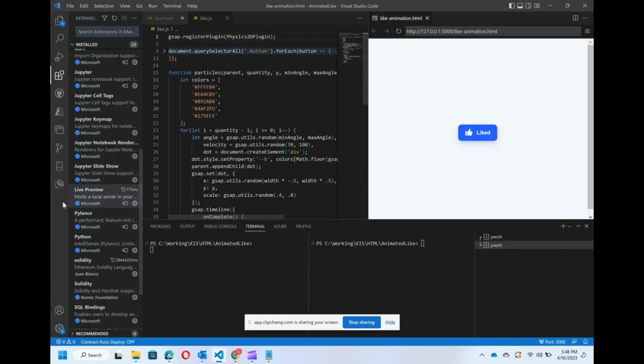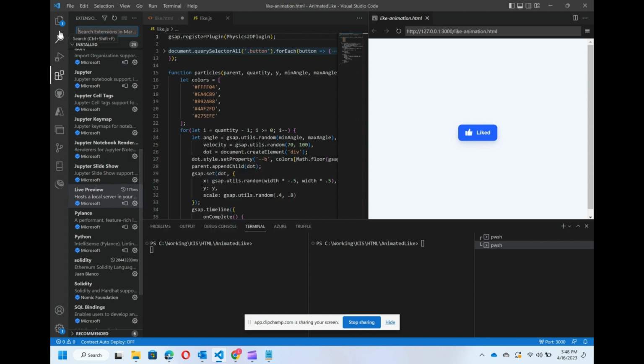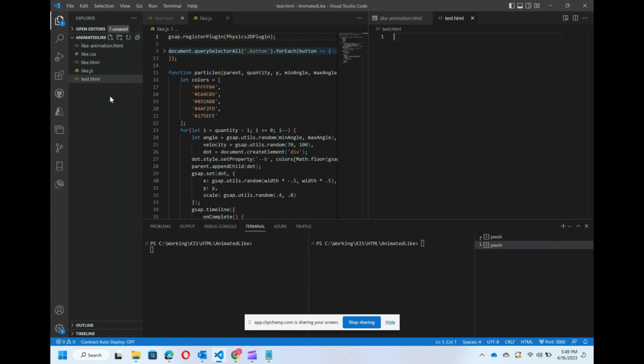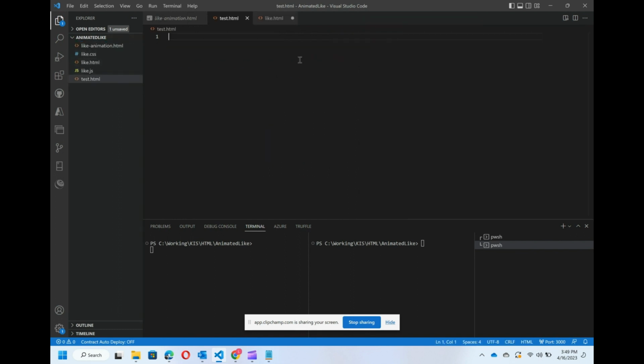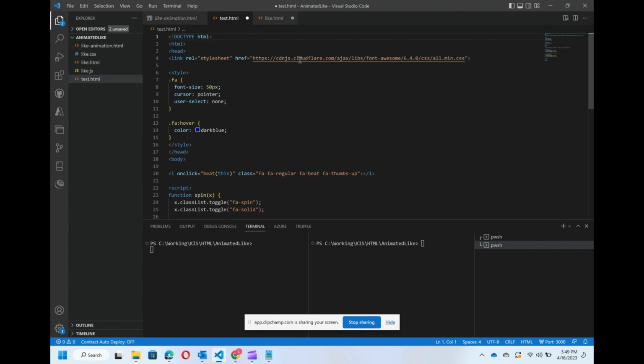Let's start coding. Open Visual Studio Code and make sure Live Preview extension is installed. This extension helps in visualizing your updates as you are making code changes. Create a simple HTML page to see Font Awesome animations in action. To use Font Awesome, you need to link the CSS library CDN. The link is available on their website.